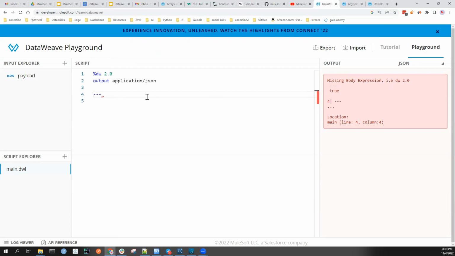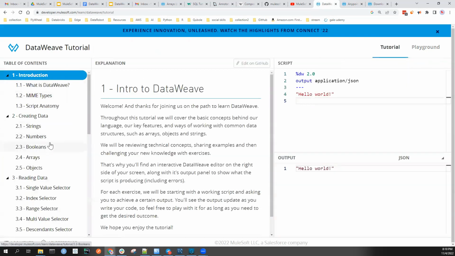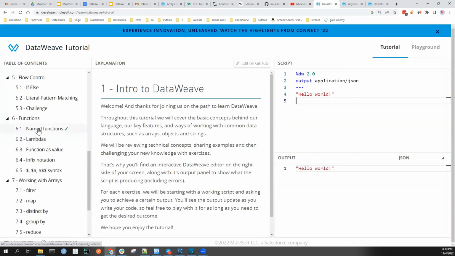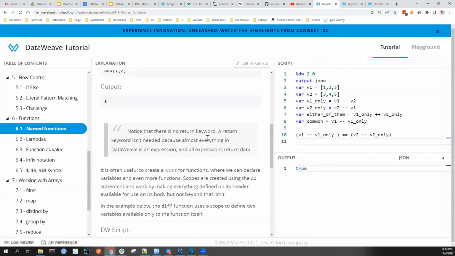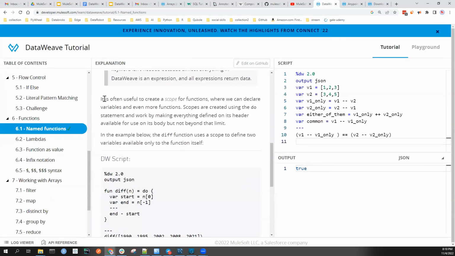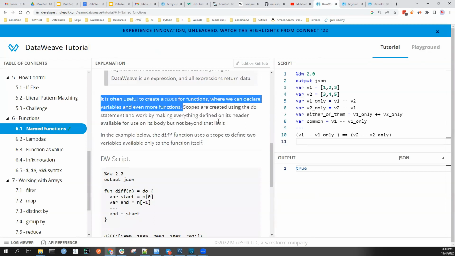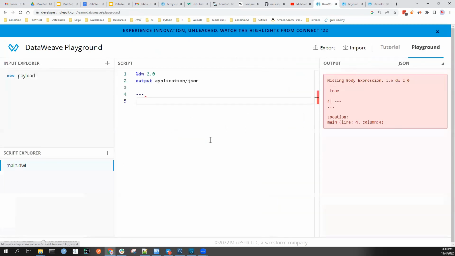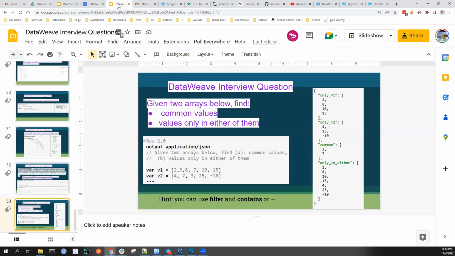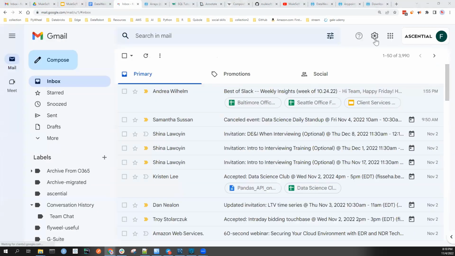So after this class, if you want to read in detail about functions that have local variables, under tutorials, it is under section 6.1 here. Under 6.1, down on the page here, there is what is called scoping. So we will see what scoping is and how to answer today's DataWeave interview question. Okay, so V1 contains, let me move this slide to my other screen so that I can see it.